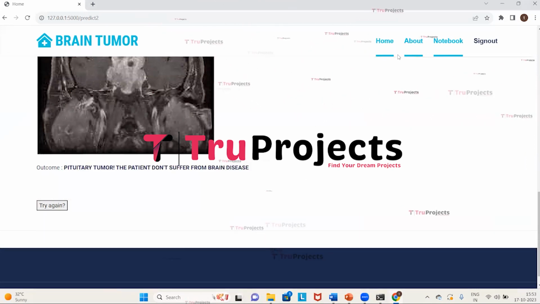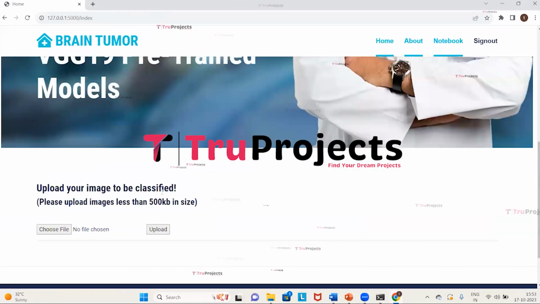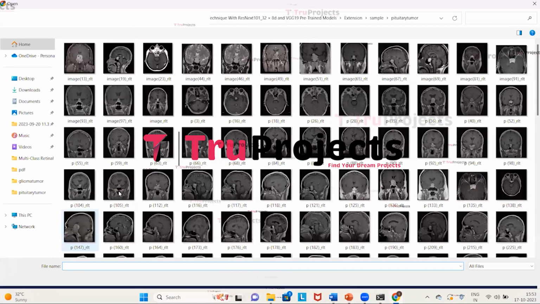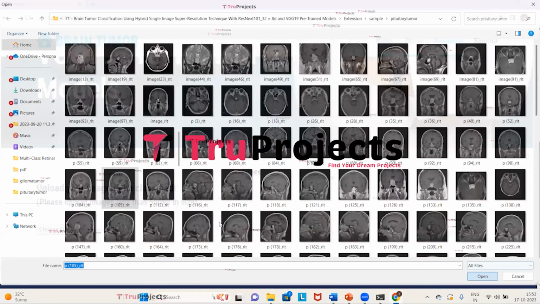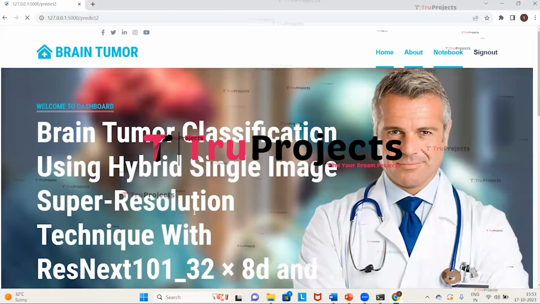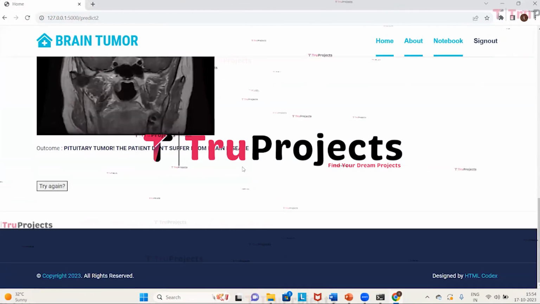Now we will upload one more image. So for uploading one more image, I'm clicking on choose file. And this time I'll select this image and click on open. And now we need to click on upload. So it is predicted that the person is suffering from pituitary tumor.